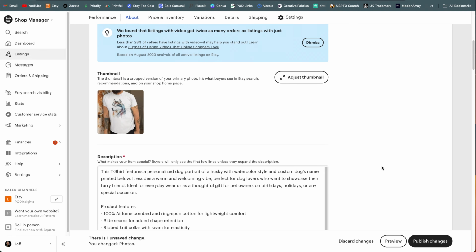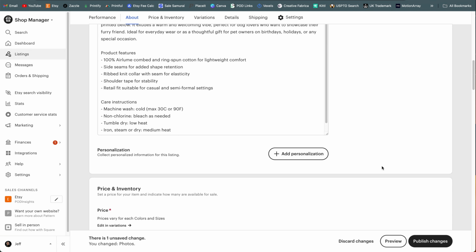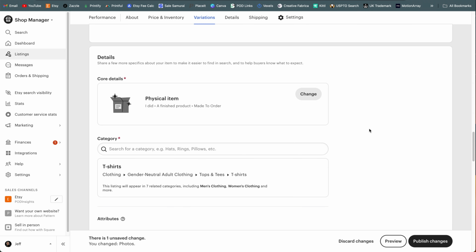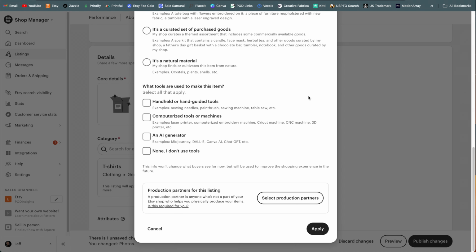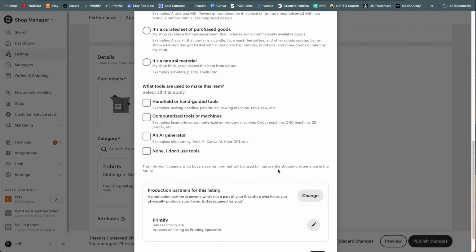The other thing that you still need to do here before publishing the listing, or if it's already published, you need to update it and then save those changes, is down in the core details section. This comes through defaulted as a physical item that you personally made. It's a finished product and it's made to order. However, it does not come through with a production partner selected. So we need to click on change here, and at the bottom of this pop-up window, select our production partner. So that is still something we have to do. We have to come in here, select Printify, make sure that that is identified.